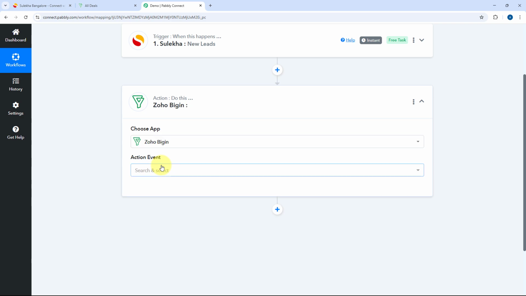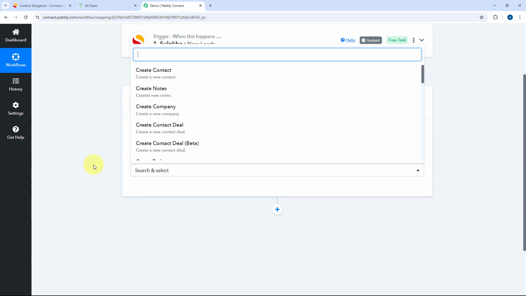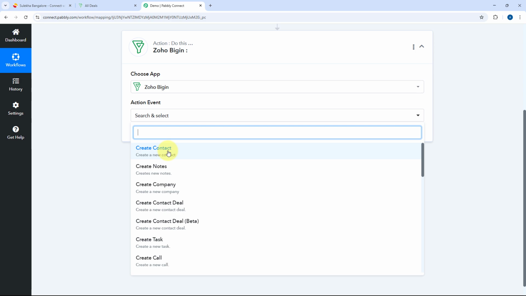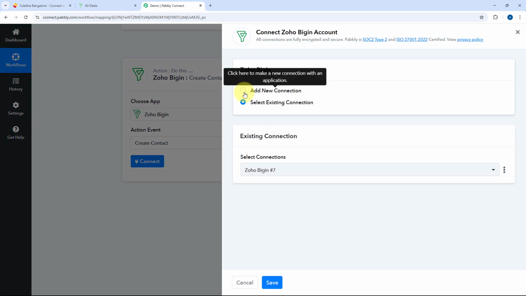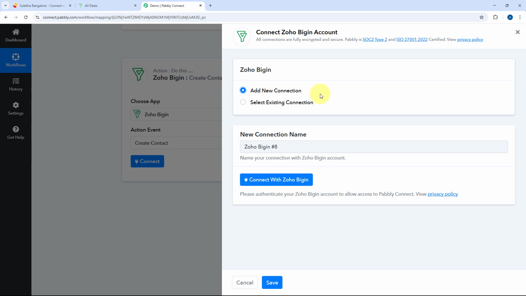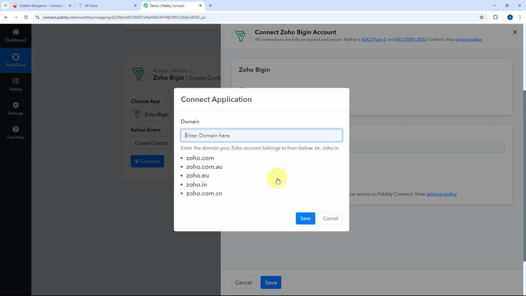Just select it. After selecting Zoho Bigin, here in action event from the drop down, select the action event as create contact. Then just click on connect and select add new connection. Now here we have to connect our Zoho Bigin account with Pabbly Connect. So to make this connection, just click on this connect with Zoho Bigin button.